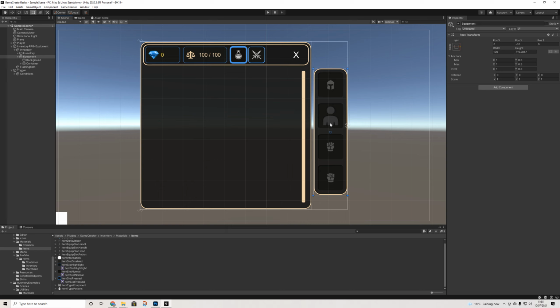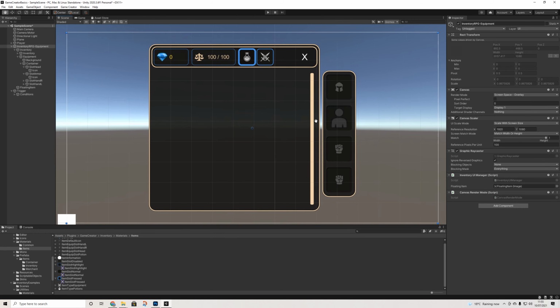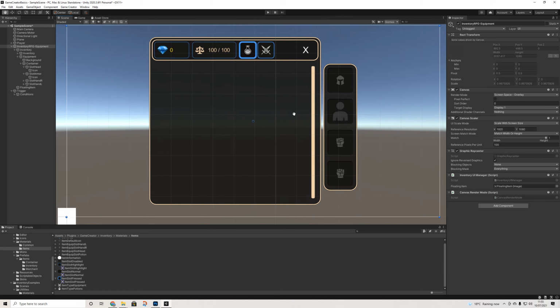You can even use these slots to add runes to your existing weapons if you wanted to. So this can be used for so much more than just these basic things. You just have to get a bit creative with it, and that's what I love about Game Creator. It's easy to get creative. Cool.